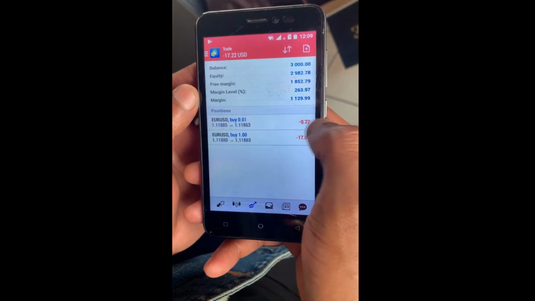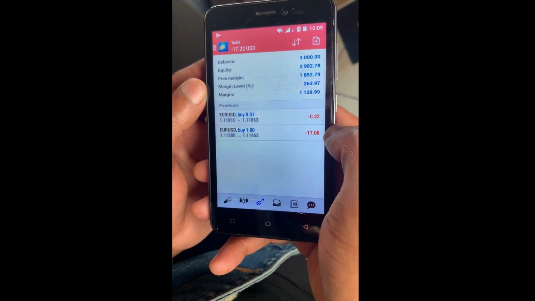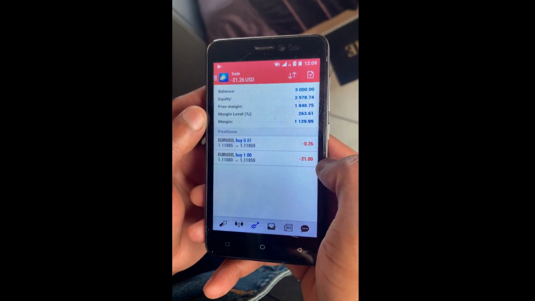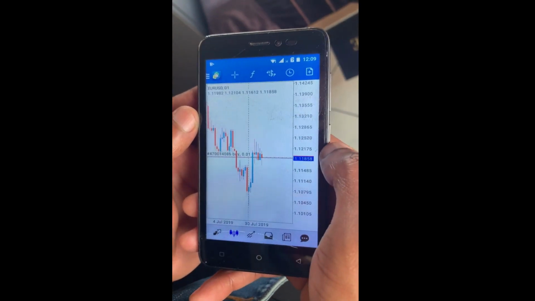As you can see, our loss is now less as compared to our first trade because we're using proper risk management. It's important for you guys to know how to do that. So now let's go back to the chart.